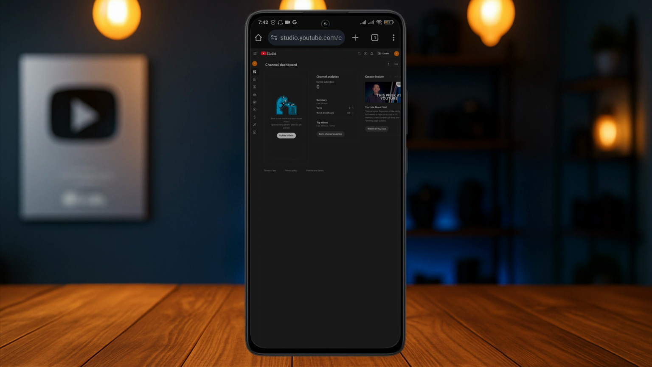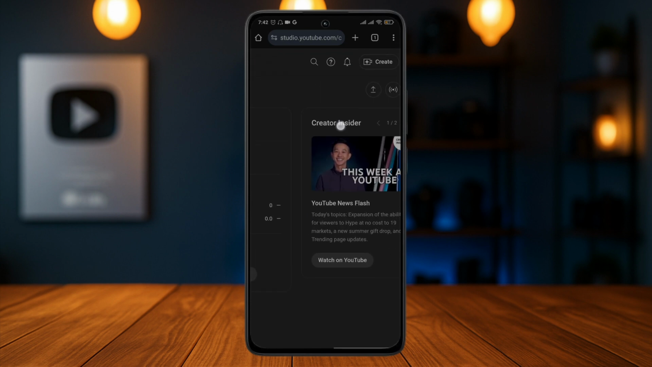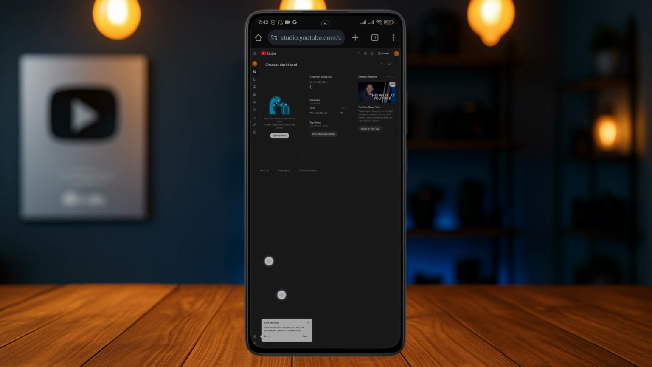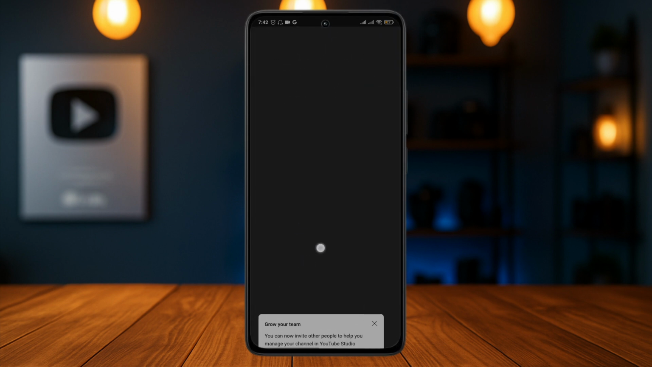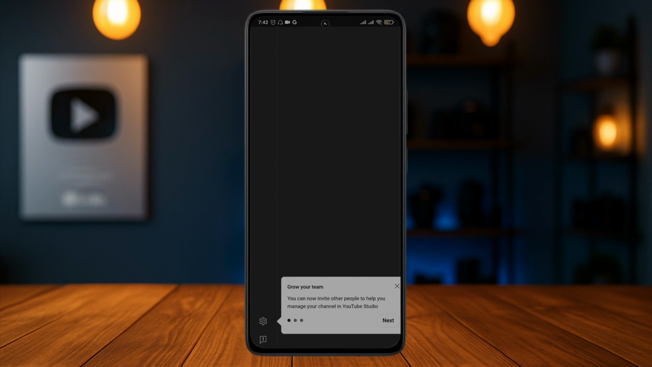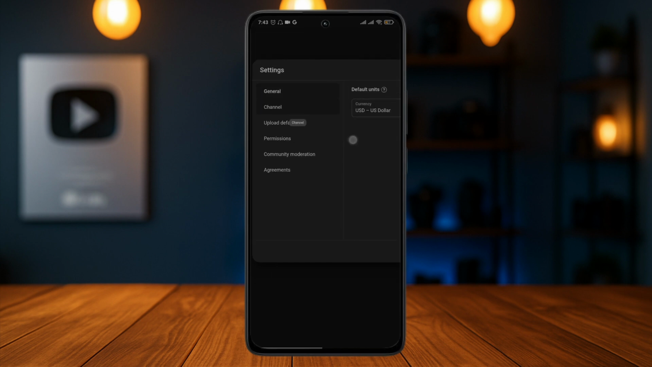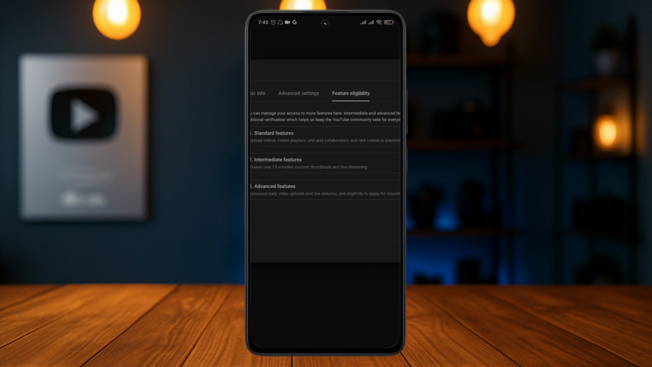Make sure that the right Google account is selected on the top right, as you can see. On the bottom left of the screen, you'll need to zoom in. Tap on the gear icon on the bottom left. Once you're inside the settings page, tap on channel. Once you tap on channel, scroll left, and then you can see the option called feature eligibility.